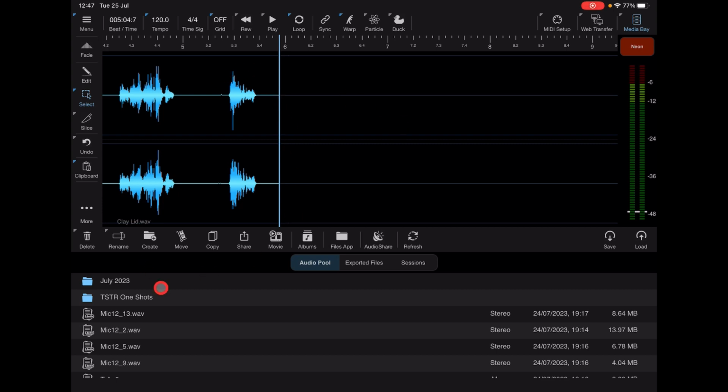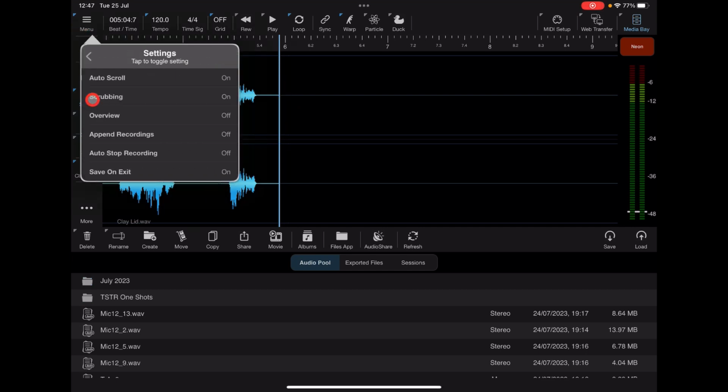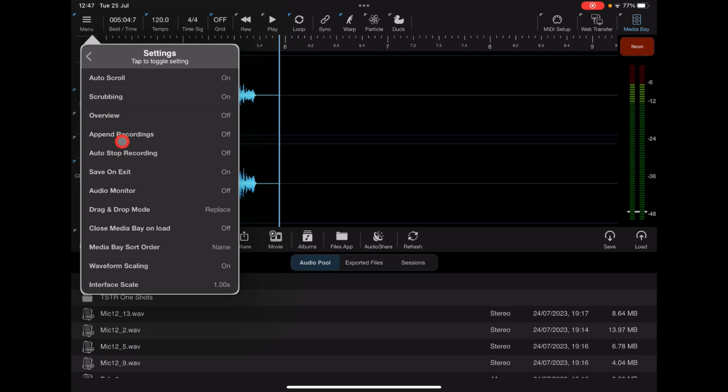You can also, of course, drag another file in and stick it in front of it, but you need to go in here and down to Append Recordings and switch that on. And then you've also got another one here, which is drag and drop mode, replace or drop in place, which allows you to drop extra files in there. And then we can merge them together.